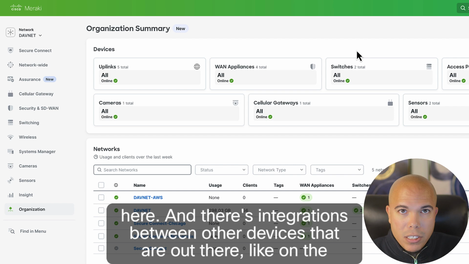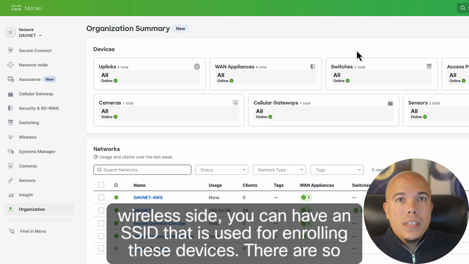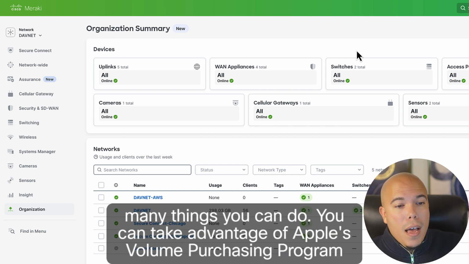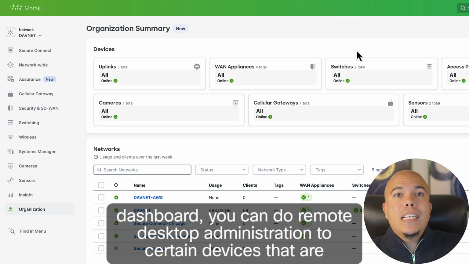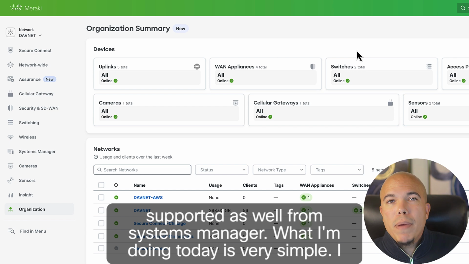And there's integrations between other devices that are out there, like on the wireless side, you can have an SSID that is used for enrolling these devices. There are so many things you can do. You can take advantage of Apple's volume purchasing program, and you can bring in all these devices and configure them, supervise them within the dashboard. You can do remote desktop administration to certain devices that are supported as well from Systems Manager.